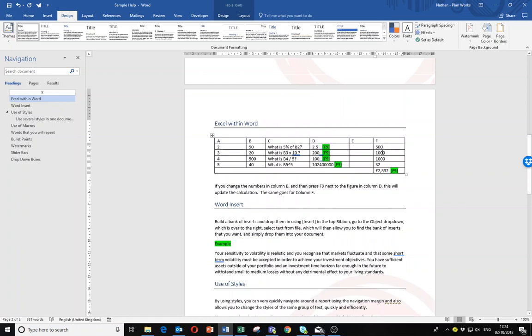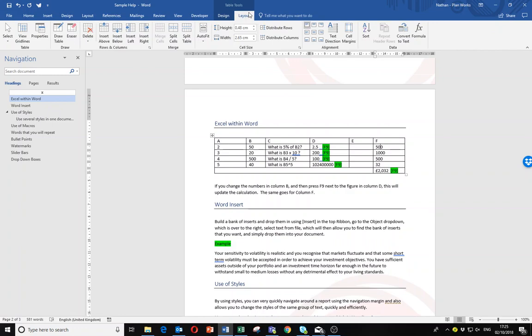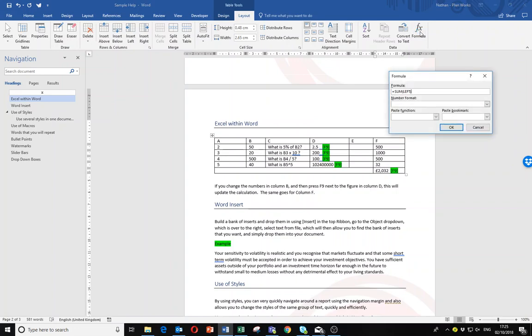You can also do totals, so if we change one of these here to 500, go to the bottom, press F9, and you'll get the total on the bottom. The way in which we do that is we go to the layout tab up here and use the formula button. So on this formula, it's the sum of the left.